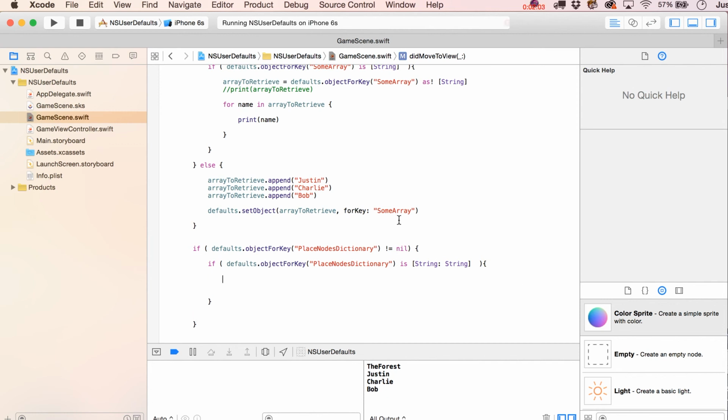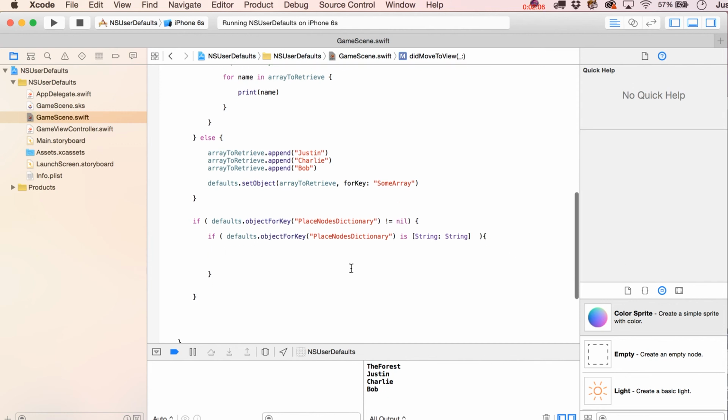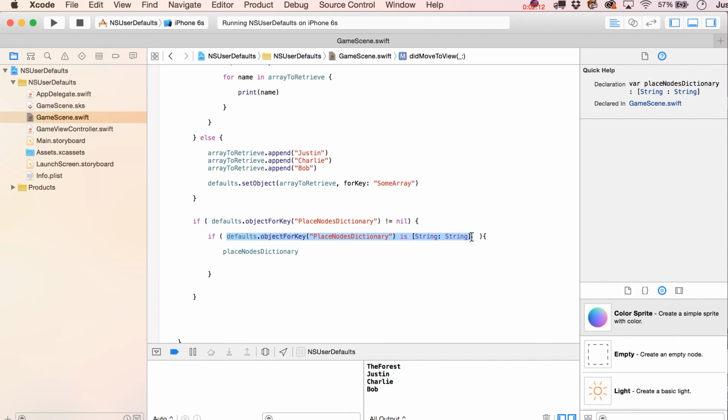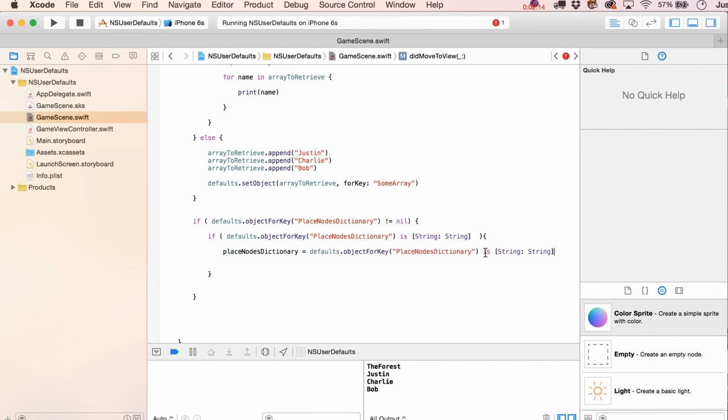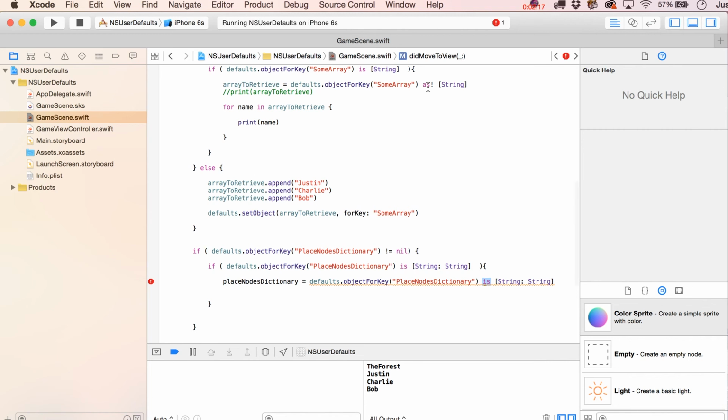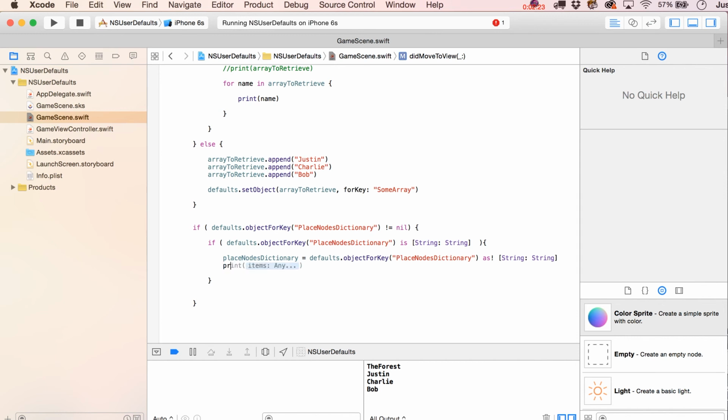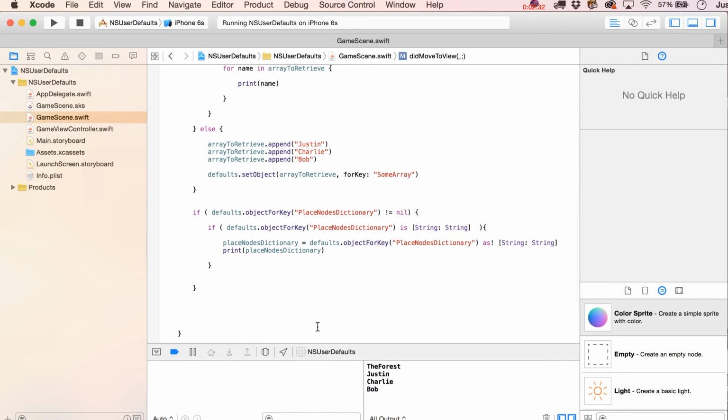And if it is, what we're going to do is make our place nodes dictionary equal to, we can just copy this again, equal to that. Of course, this time around, just like we did with our array over here, we're going to say as string. And if we wanted, we could, of course, print out the place nodes dictionary at that point, but obviously we don't have one right now. Okay, but what we want to do is make it so that we create one based not on just kind of an else statement over here, but based on the initial position of those objects in the scene.